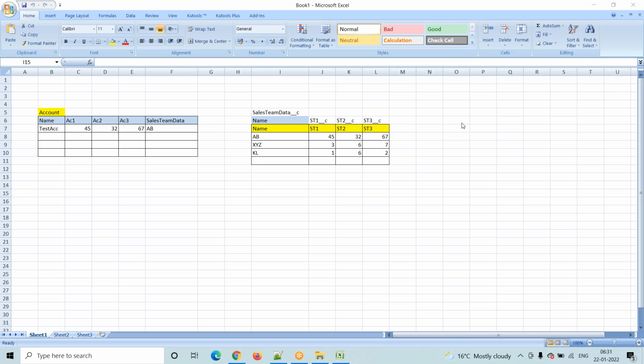In the previous session, we started a trigger. Our requirement is we created one custom object. My custom object name is Sales Team Data. In this custom object, we created three custom fields, ST1, ST2, ST3. The data types don't matter, any data type is fine. After that, we created some test records.